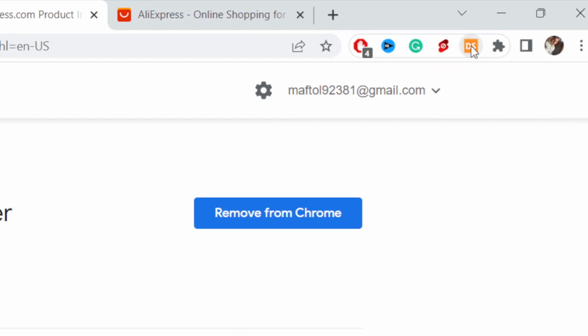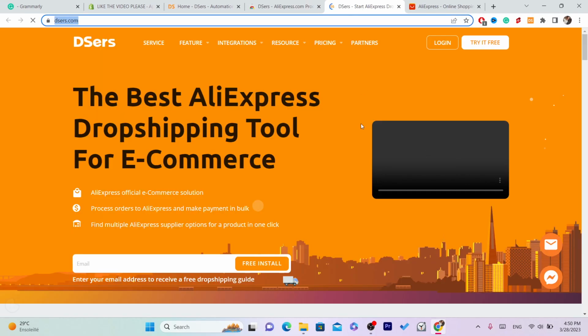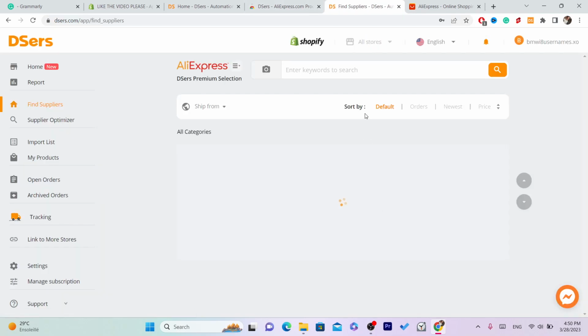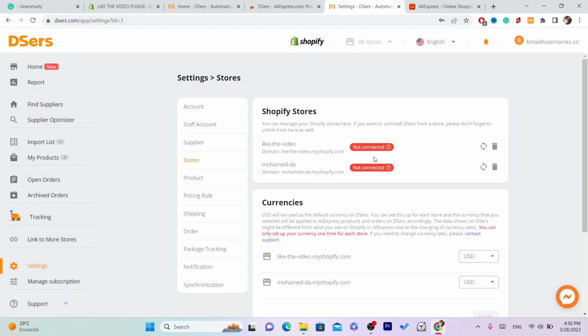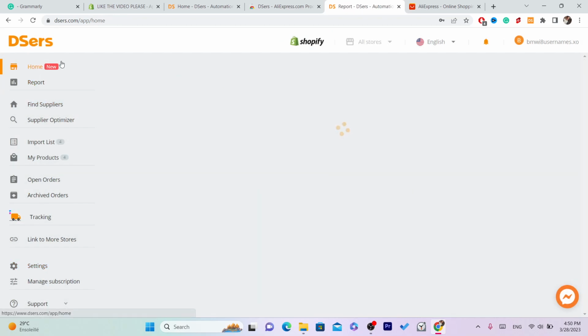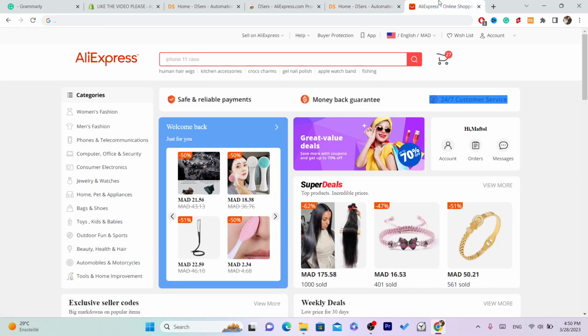Now you want to click on it and then click on DSers. It says here log in to DSers. Click on DSers and you want to just log in again. Okay, it's simple as that. Click on log in. All right, now we have successfully logged in to our DSers account. Now this is exactly how you can import any product to your Shopify.